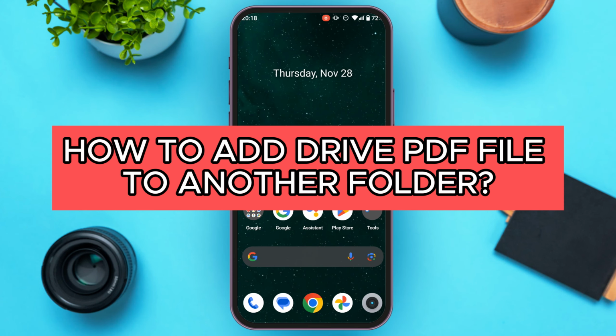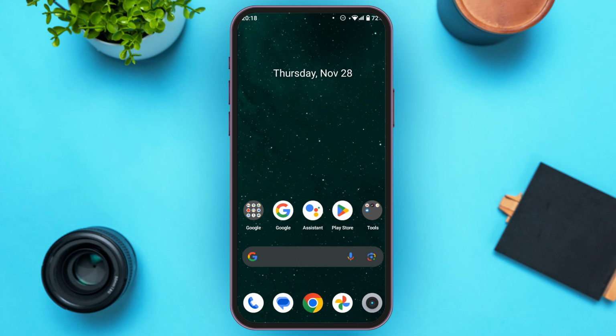In this video, I will guide you on how to add Drive PDF file to another folder. So if you also want to add Drive PDF file to another folder, this video is just for you. Follow the simple steps and you'll be able to do it.